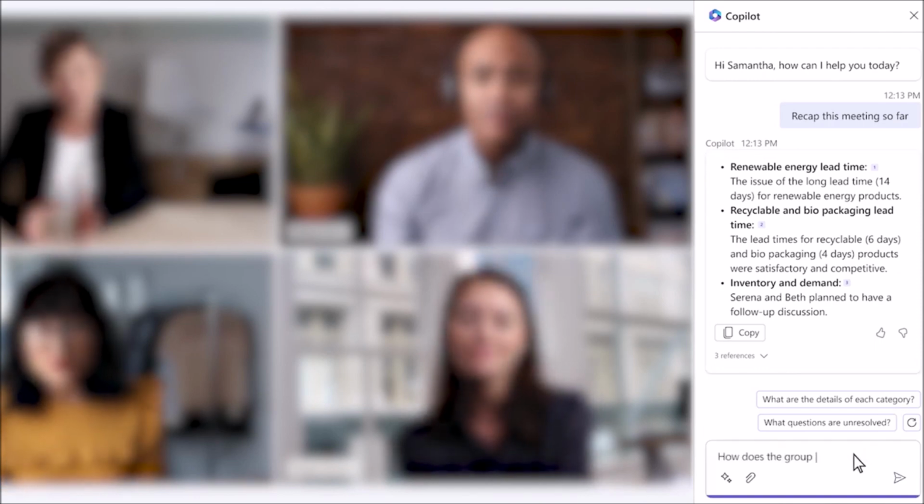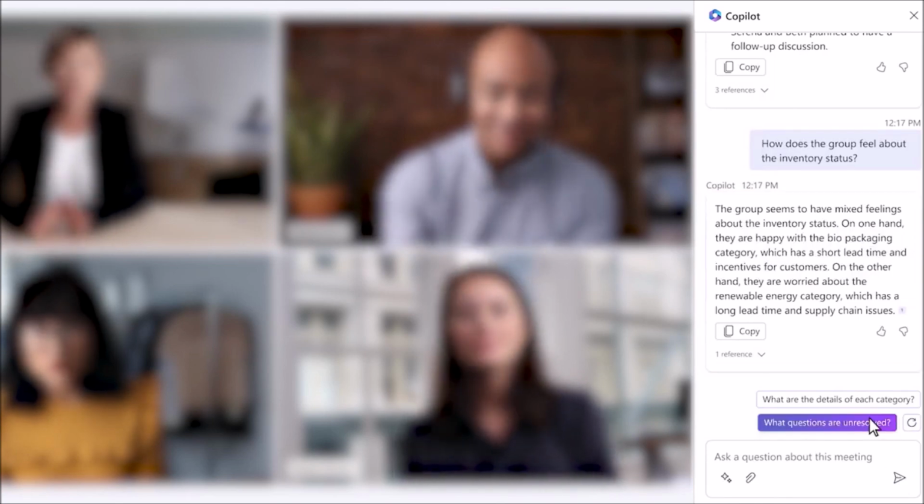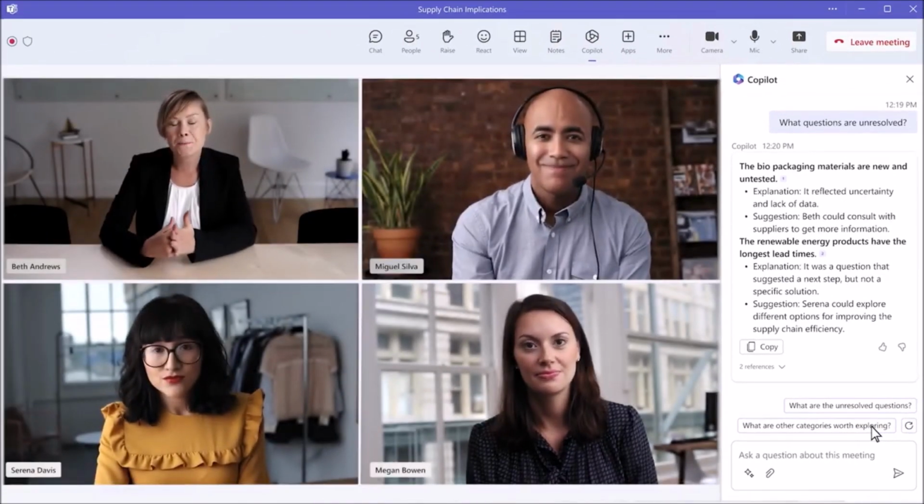And as the meeting progresses, you can check in on where people stand. You can even ask Copilot what questions are unresolved. It is just amazing to see this happen in real time during a meeting.